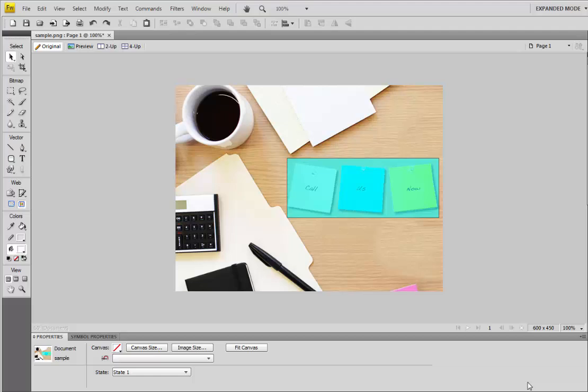Hi everyone, today I'm going to show you how to get rid of the blue frames or blue borders around a hotspot or image map using either Dreamweaver or Adobe Fireworks.